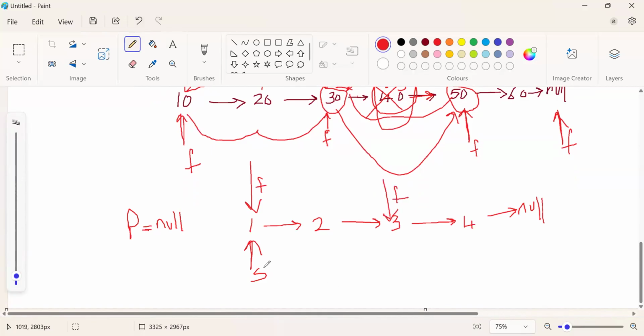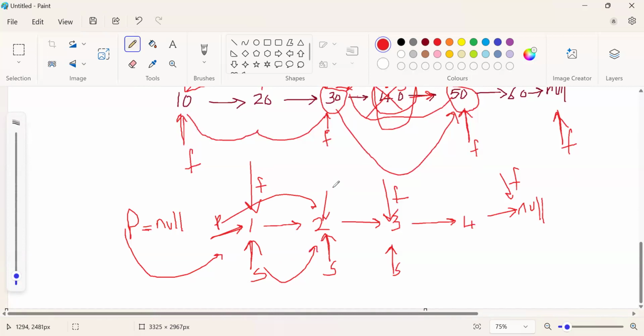Now what I will do, before I move slow to the next one, I will mark P here. So P will be pointing to this one. Now S moves to this one. Again, fast will move. Fast will go to null. So I need to move slow to this one. But before I move S here, I will move P here. So this will become my P and this will become my S.